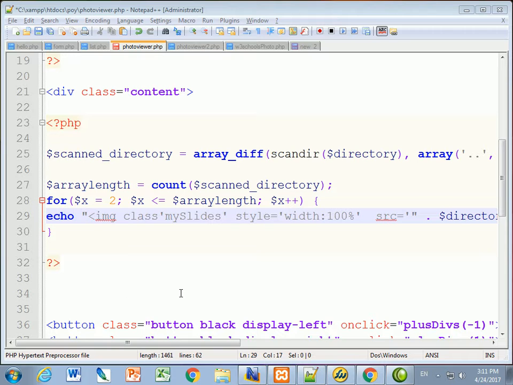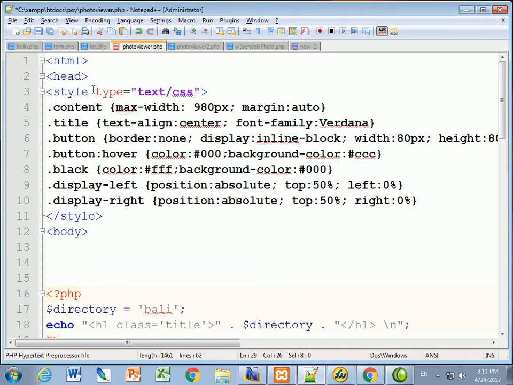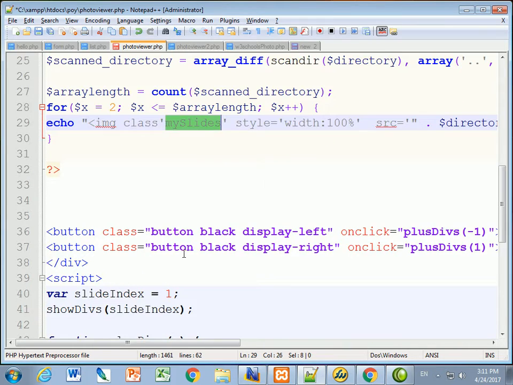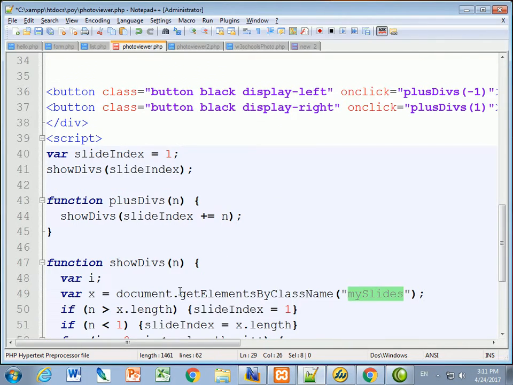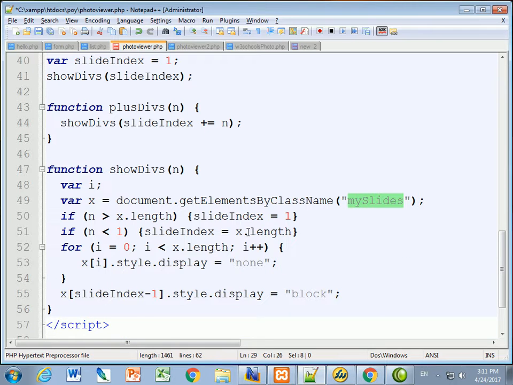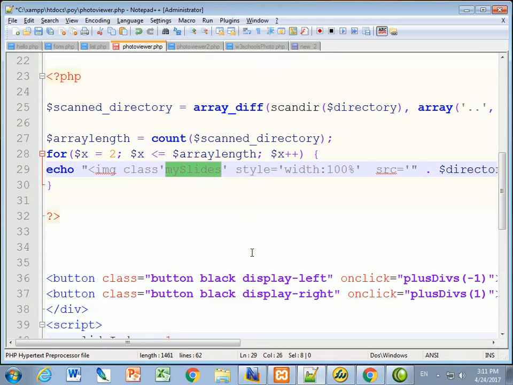Hey, a student asked why my slides class was in the image and my slides is not up here. Just to go over that, because I did go fairly quick: in the function, what we're doing is calling my slides. That's going to call to get the div, and then when plus div, it's going to display the appropriate slide.